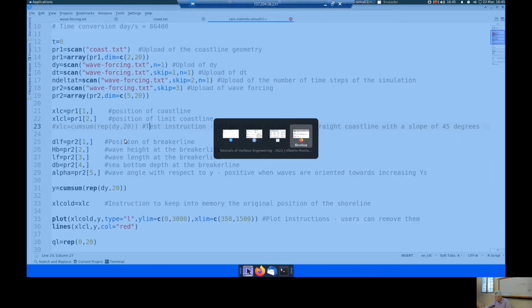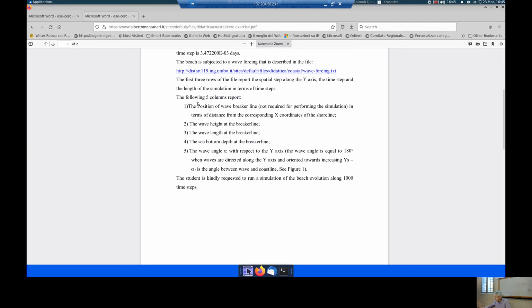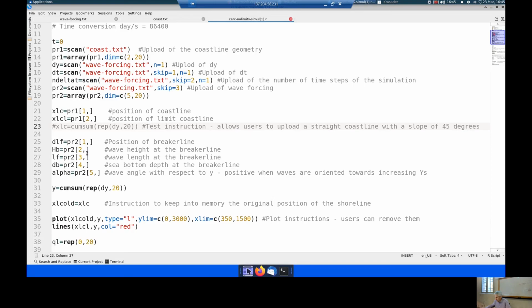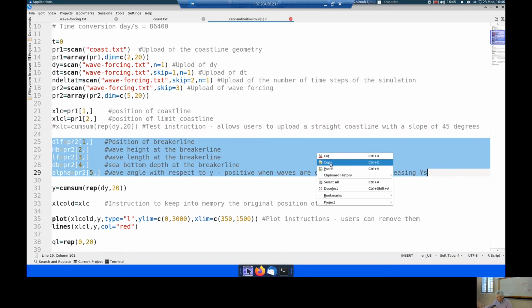Let's just take one second to go back to it. Position of the wave breaker line, which is not needed. We will not use it, but still, let's put it in this vector DLF. And then HB, wave height at the breaker line. LF, wavelength. Some of them are not used. DB, sea bottom depth. And then alpha. Okay, and then these are to be copied. Let's copy it.